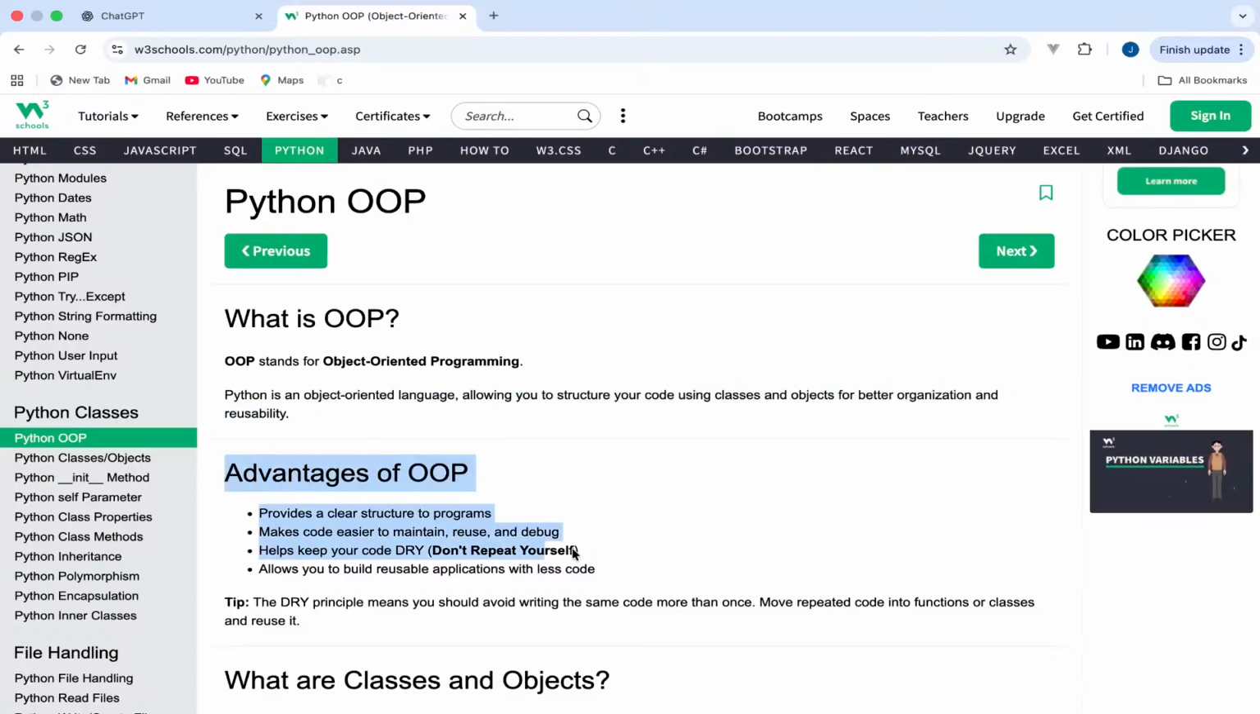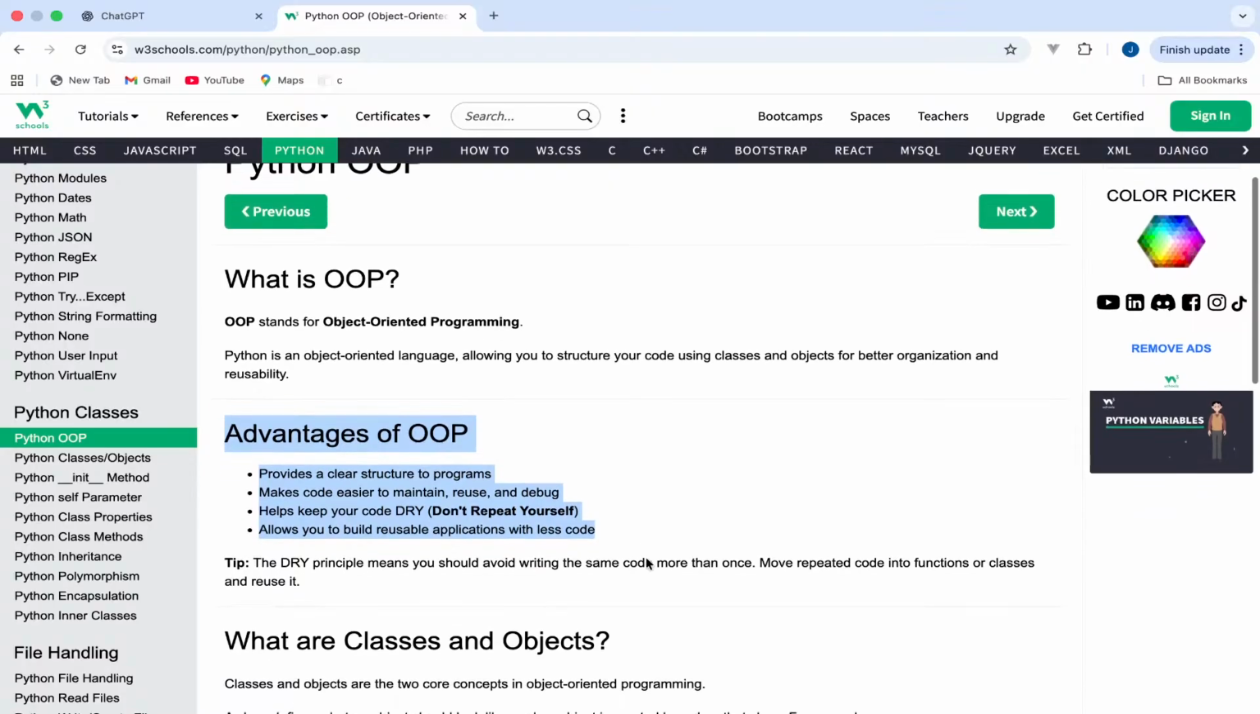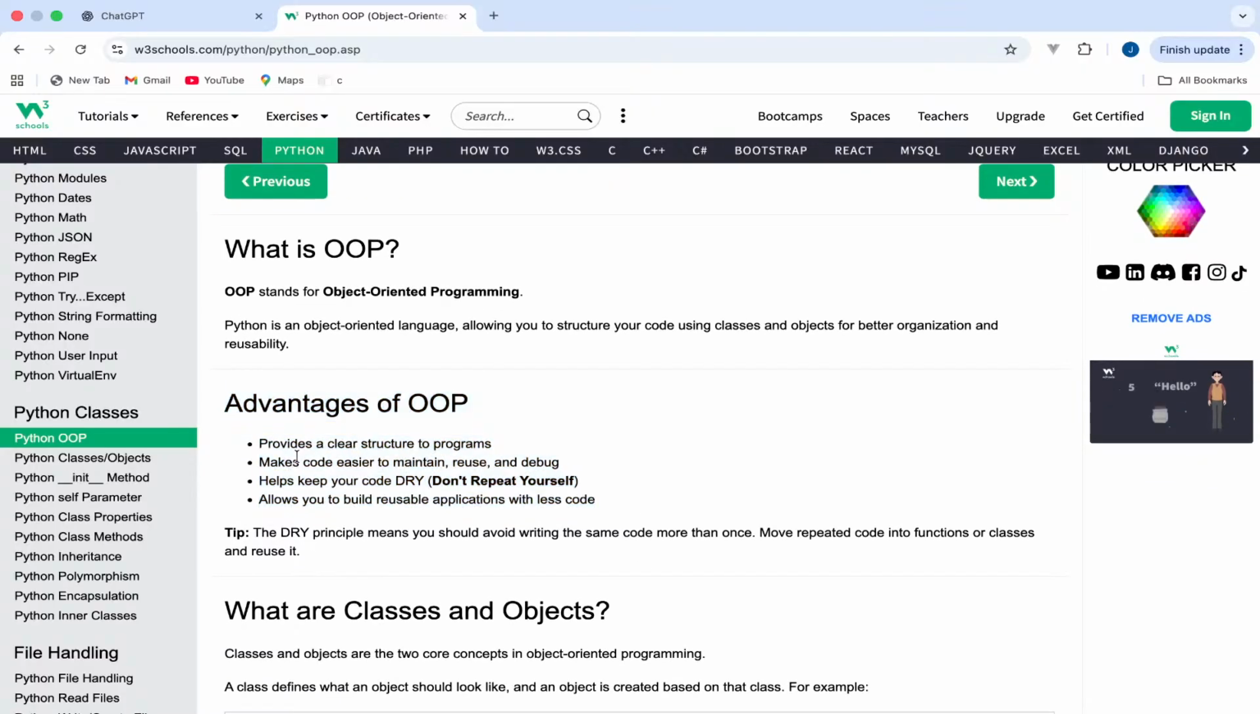Let's check the advantages of OOPs. What are the advantages? Provide a clean structure to the program. Makes code easier to maintain, reuse and debug. This is the use, and it helps keep your code DRY: Don't Repeat Yourself.